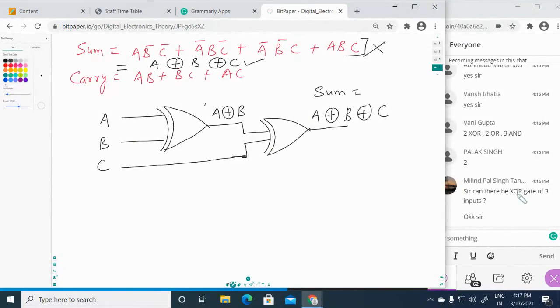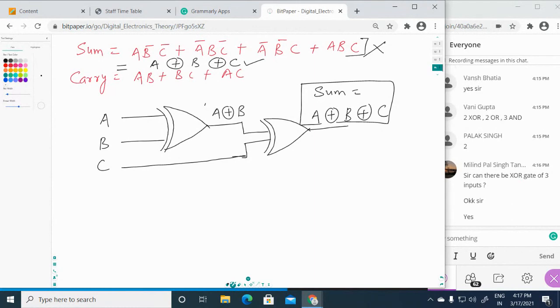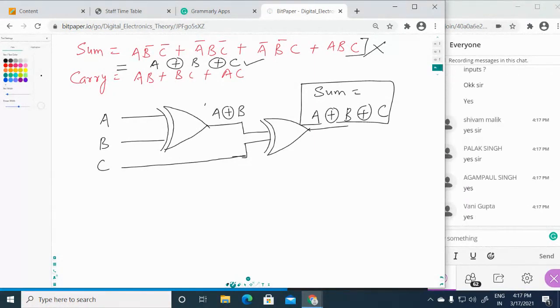So sum is equal to this one. This is the output for your sum. All of you quickly give your response. Are you able to get the idea of how you can create this circuit for the full adder? Now you have to create the output for the carry. How can you use this operation? Quickly give your response in chat.